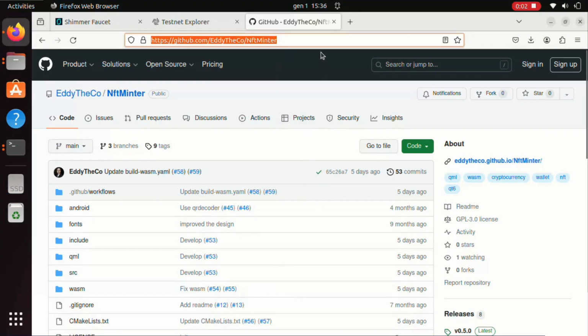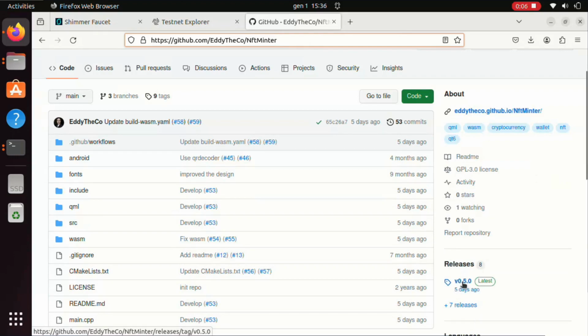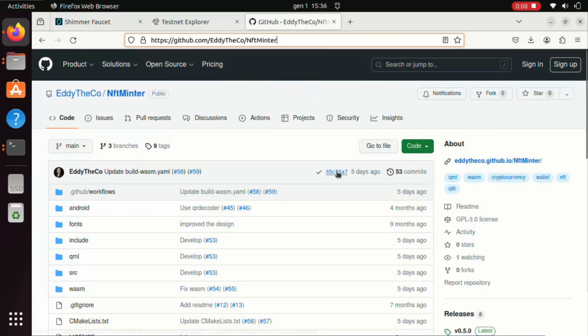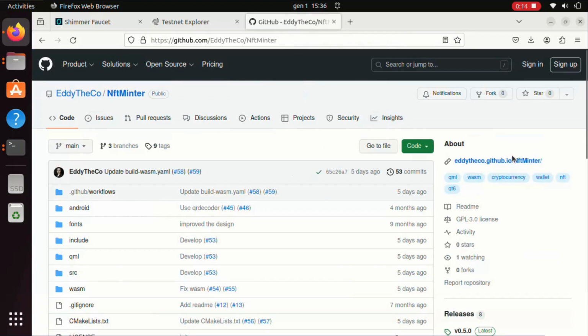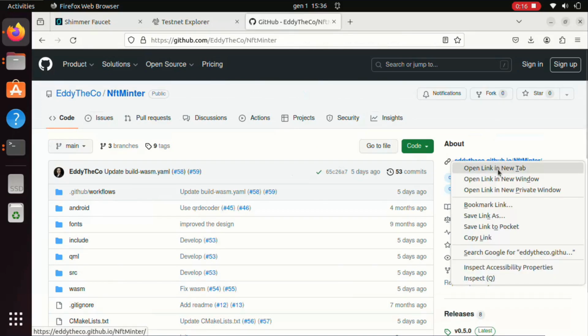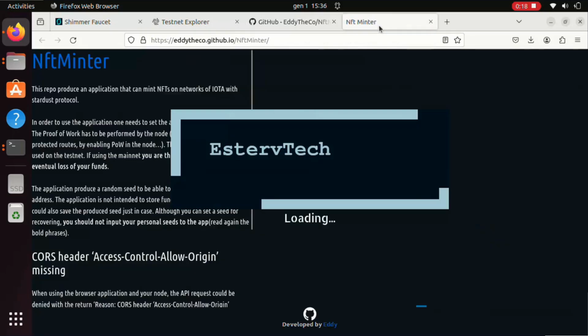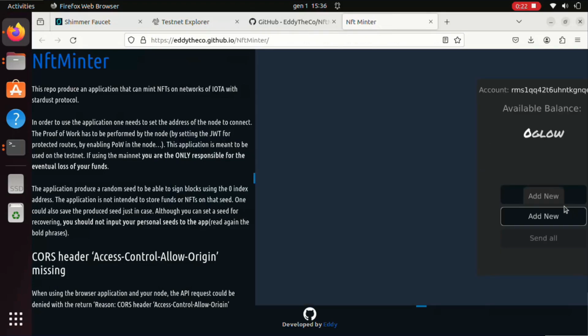Start by going to the application GitHub repo. The link is on the description. We will be working with the 0.5 release. Click on the repo page. The browser will download and execute the application, and then we have the app running on your browser.